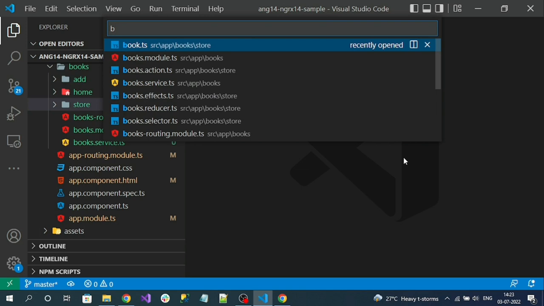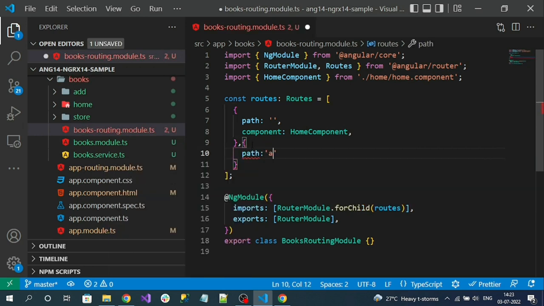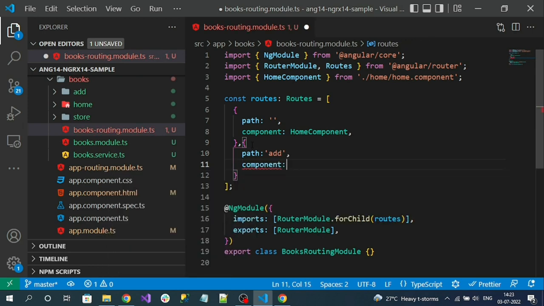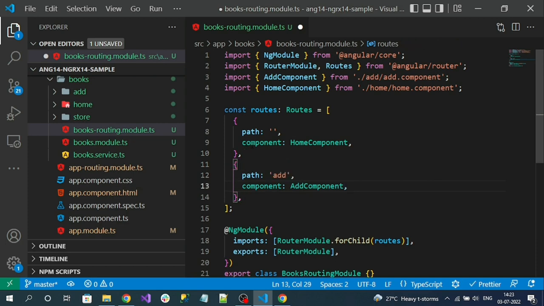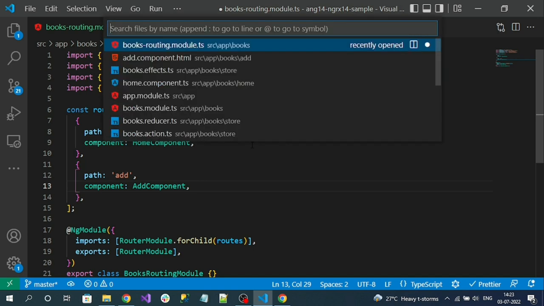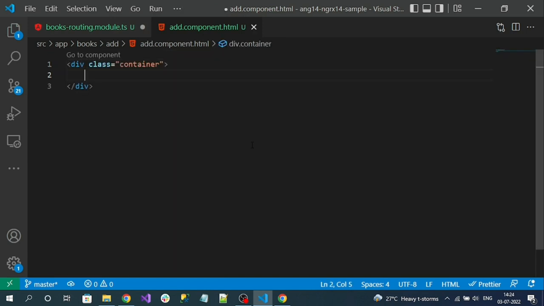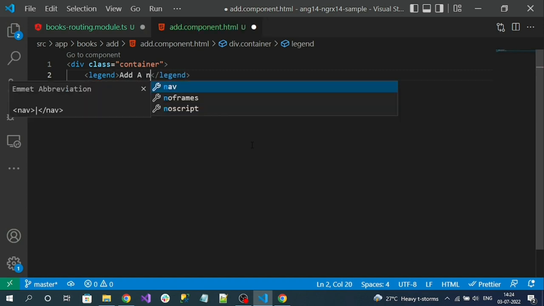Go to the book routing module. Here let's register one more route. Path, I will name it add component. Then let's create a form in my add component for creating the new item. So go to add component.html and create a div container, and a legend that displays the form: add a new book.